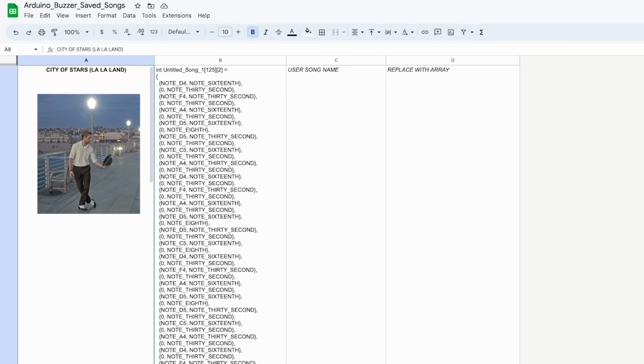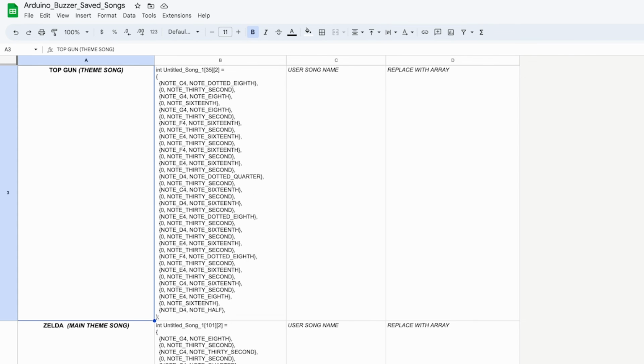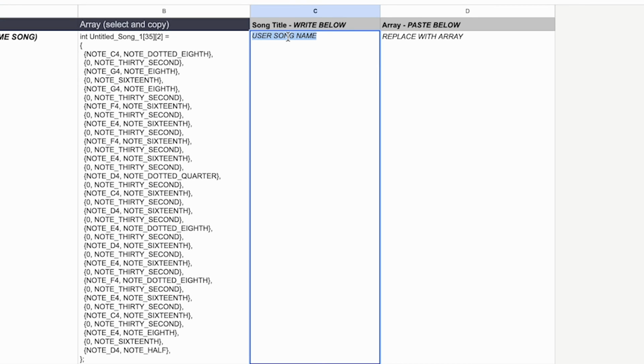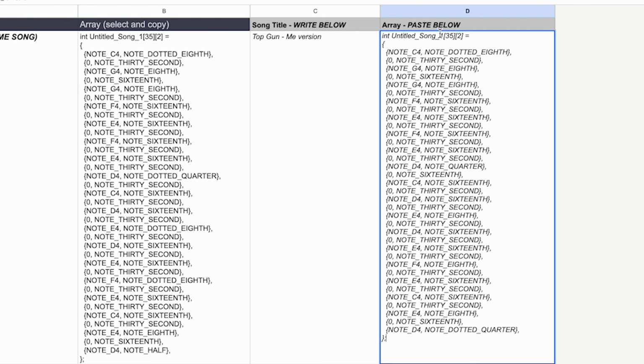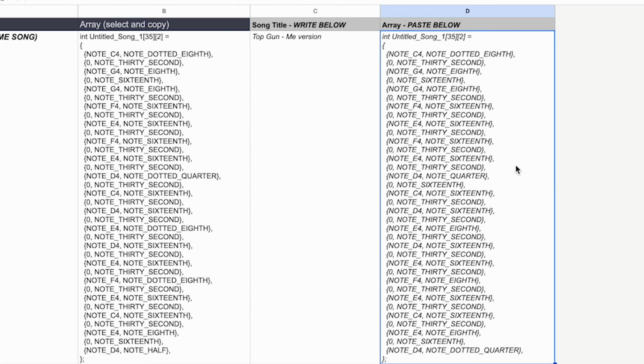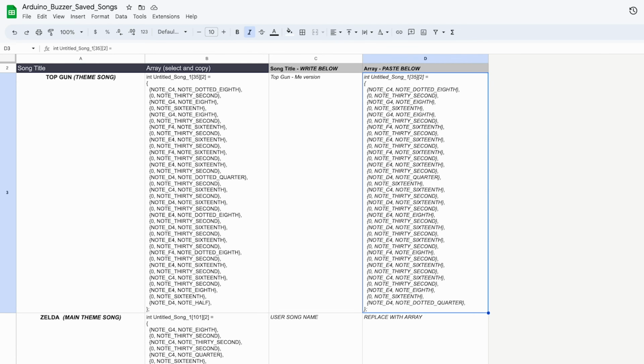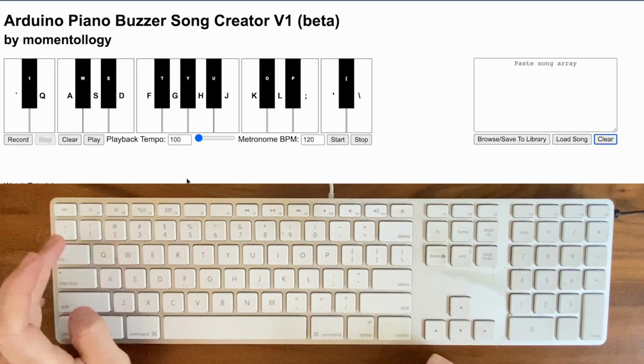None of these are perfect, they were just songs that I tried, but let's say you wanted to add this song, you can just write, let's say, Top Gun, and then over here you replace this with the array, hit save, and we can keep on adding to it. So that's how the library works. So that is the Arduino Buzzer Creator app.